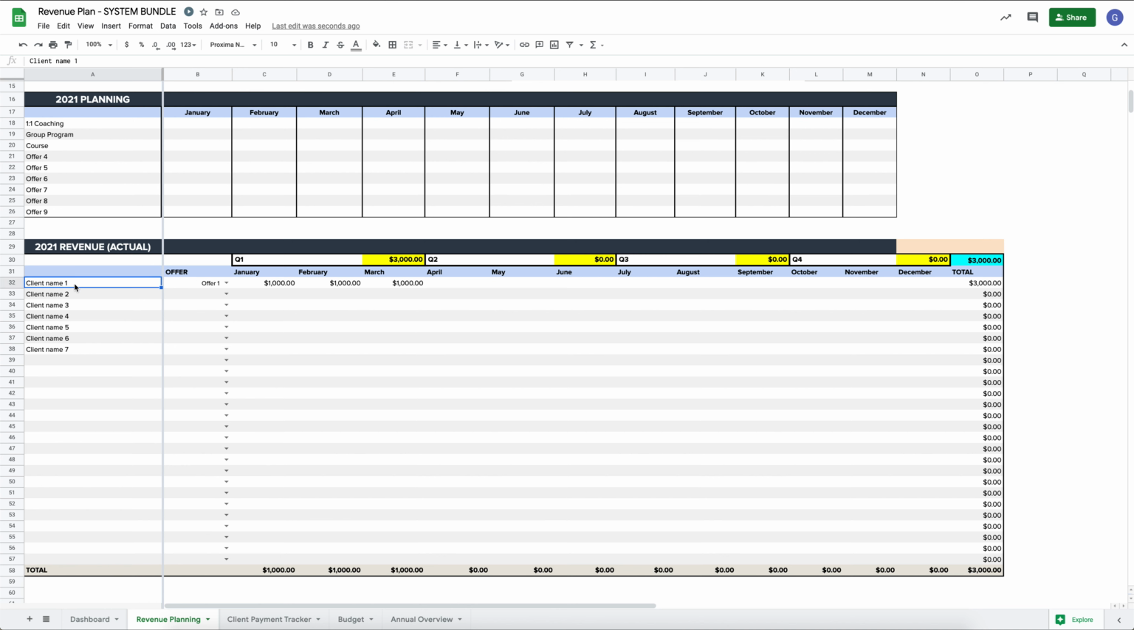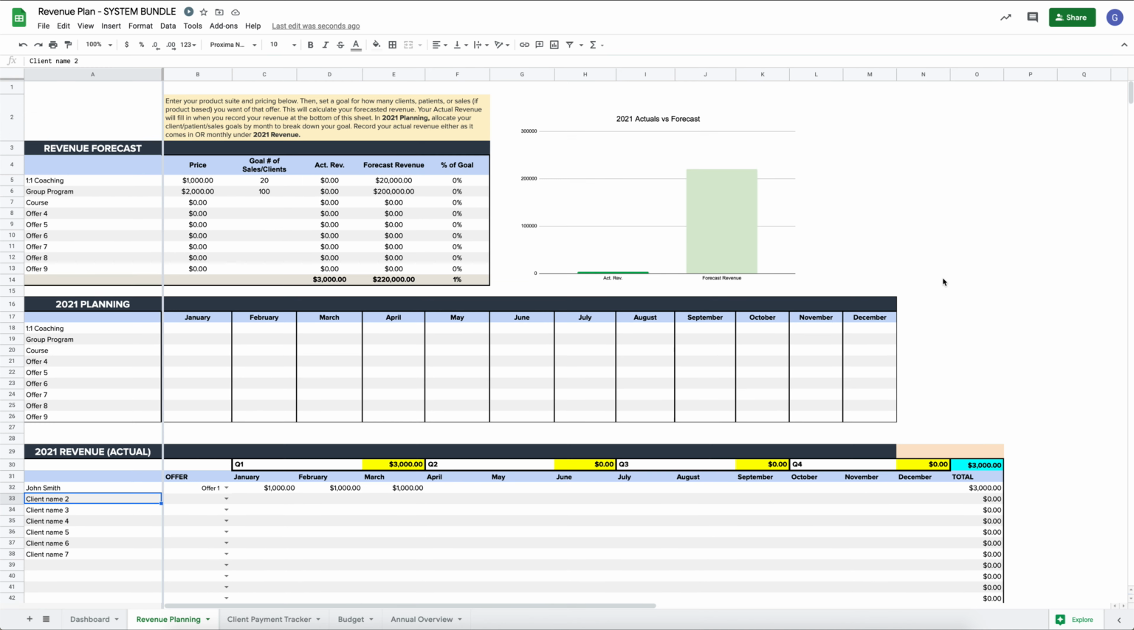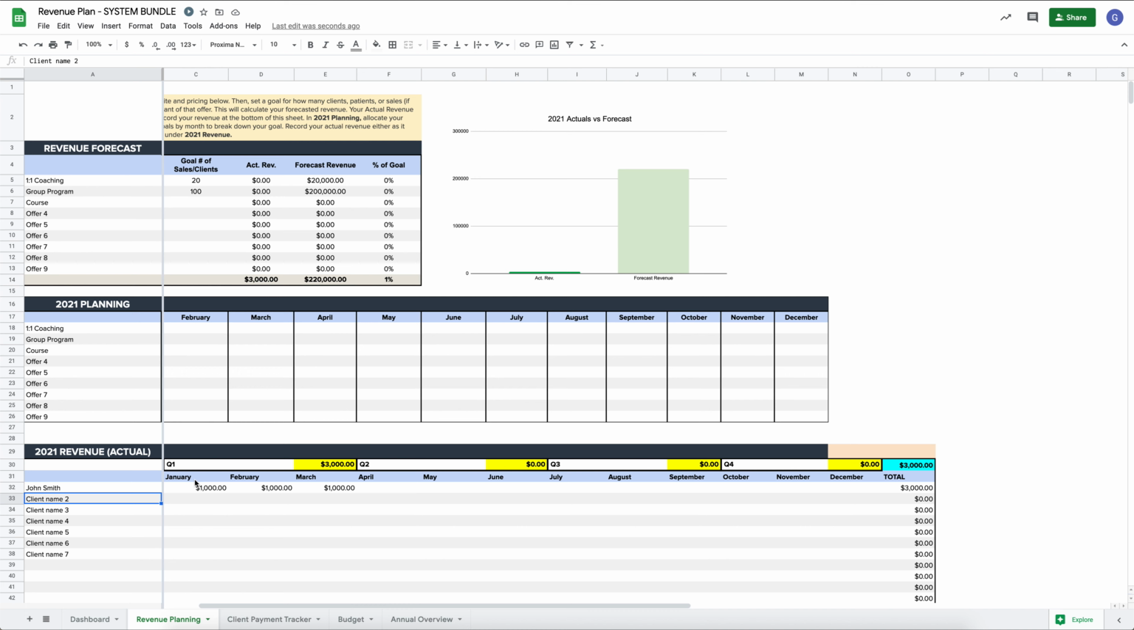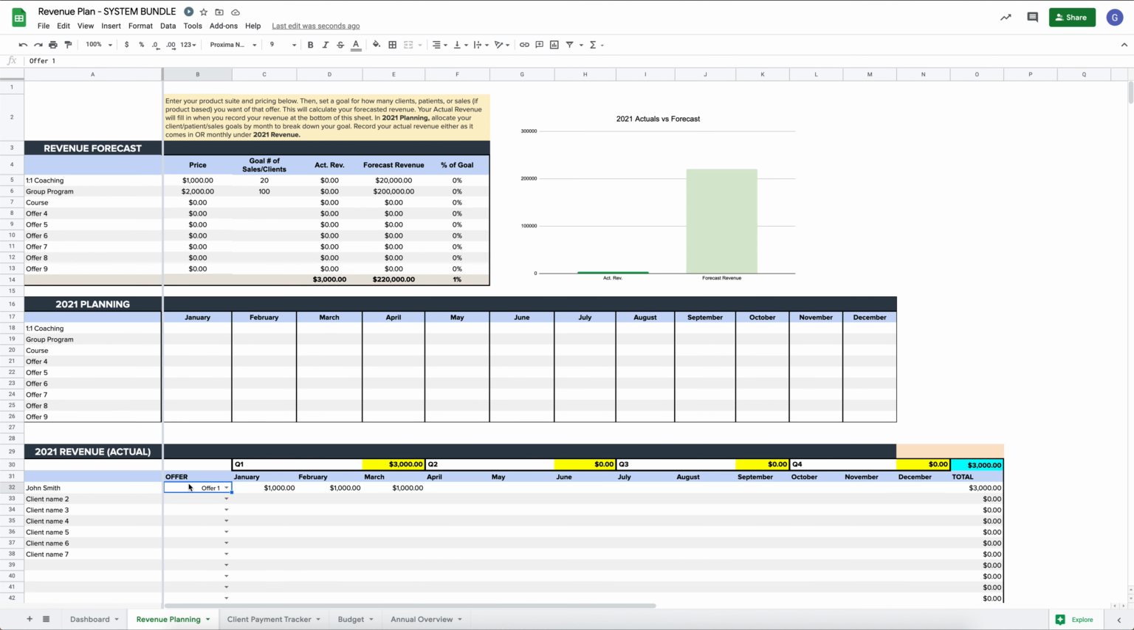So let's say I bring on John Smith. He gets offer one, and he's going to pay $1,000 a month for 3 months. So what that's going to do is it's going to calculate Q1, and it's going to calculate my total revenue here. You can see up here at the top, it's going to fill in this, but it's not going to fill in this. So the reason that is because this is still offer one.